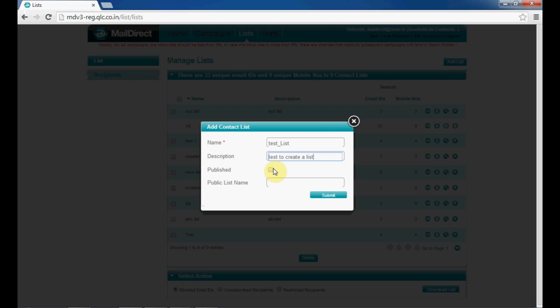If you enable it, then when any recipient who unsubscribes from your sent campaign, he or she will be shown lists where the particular recipient's ID is mapped. And as per their choice, he or she can unsubscribe from the chosen list. So I'll select this checkbox, put in my public list name. Once you are done, click on submit.